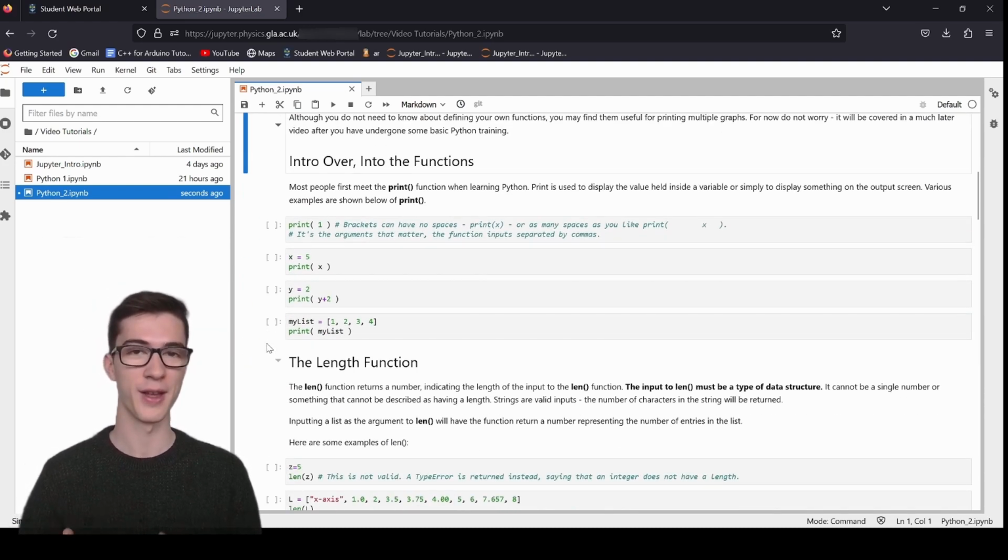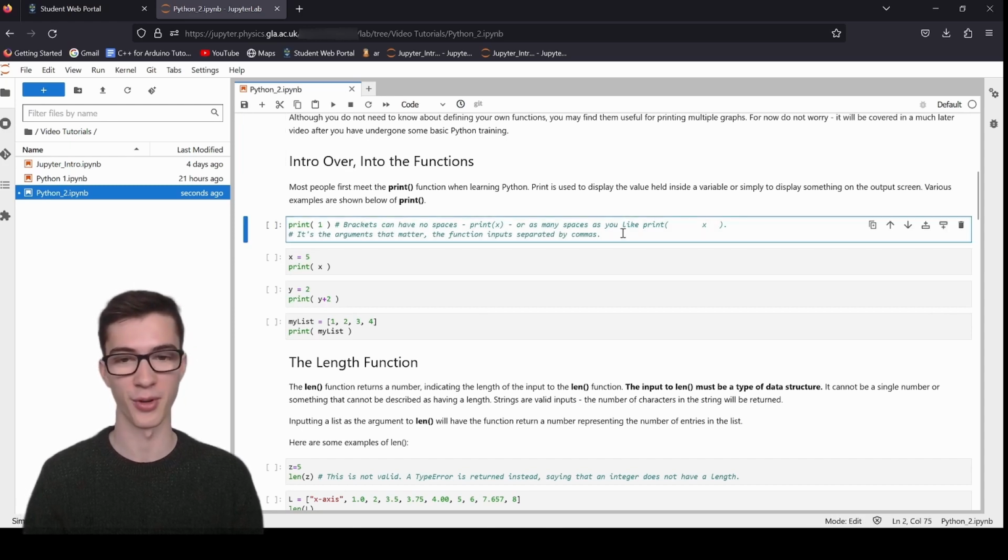Most people first meet the print function when learning Python. Print is used to display the value held inside a variable, or simply to display something on the output screen. Various examples are shown below of print. So we've already seen print.